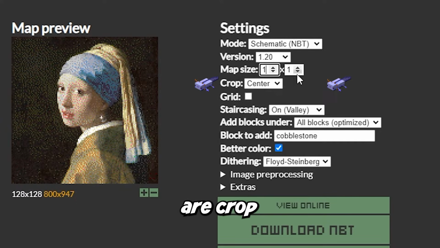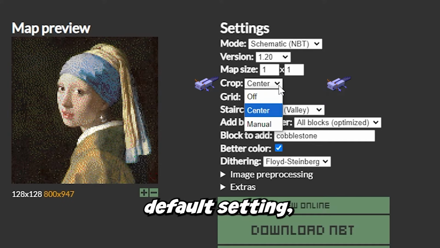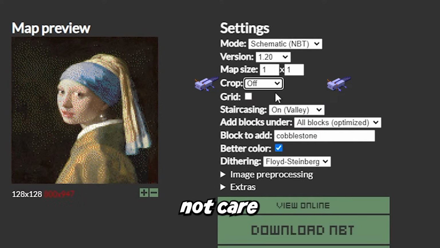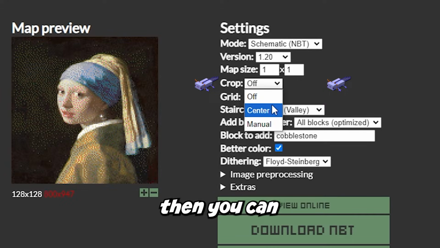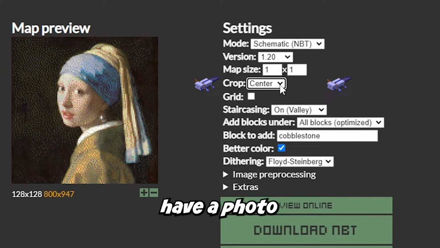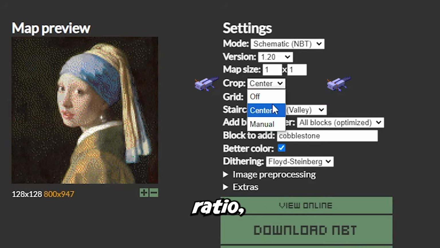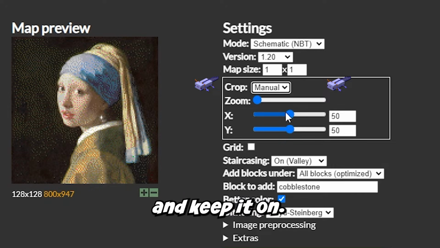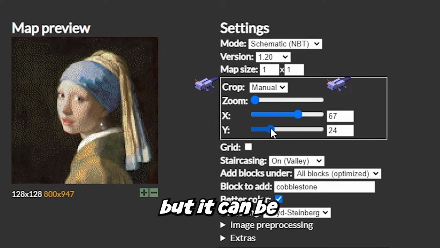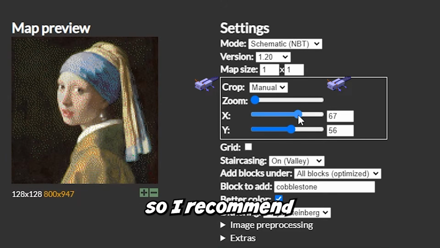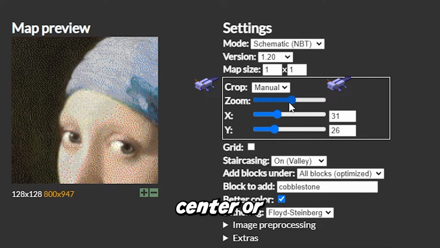The next settings are crop and grid. Crop is set to center as the default setting, and turning it off will stretch or shrink your picture. If you do not care too much about this function, then you can go ahead and turn it off. But if you have a photo with a 1:1 aspect ratio, then go ahead and keep it on. You can go ahead and choose the manual setting, but it can be tricky to use, so I recommend you either just choose center or turn it off altogether.